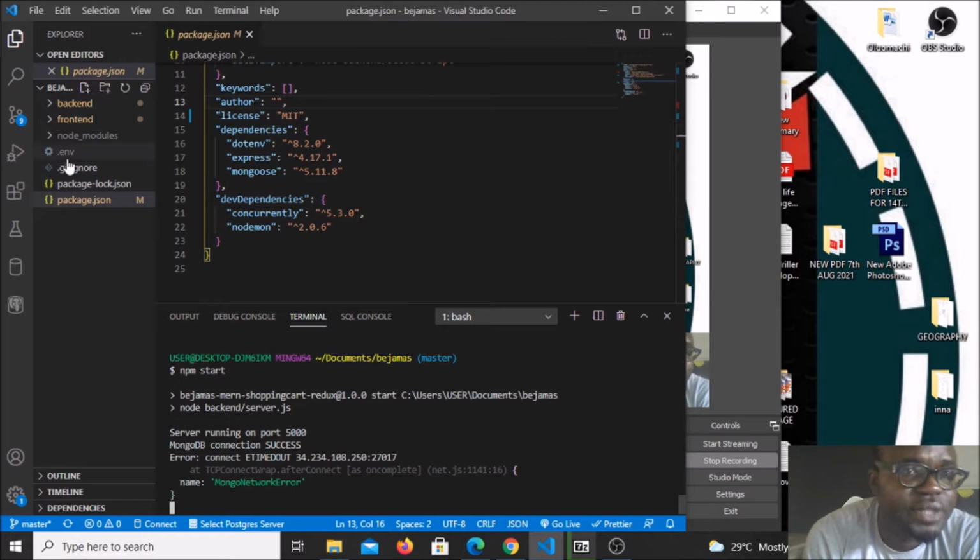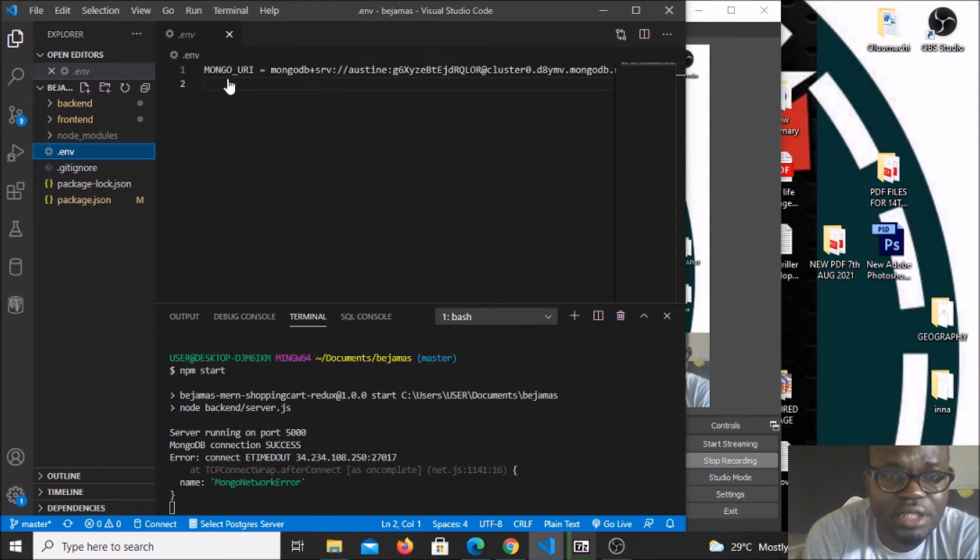Okay, then inside the .env, this is where the database credentials are. So that is what is inside it. You can see it here, the Mongo URL. So this is the database connection that I copied from the Atlas after creating the database.